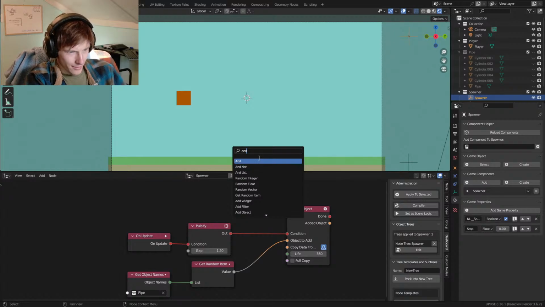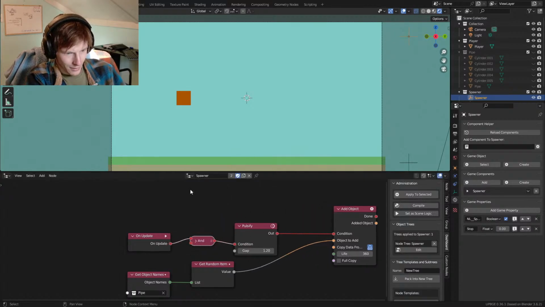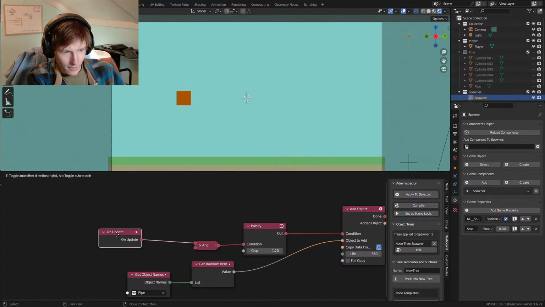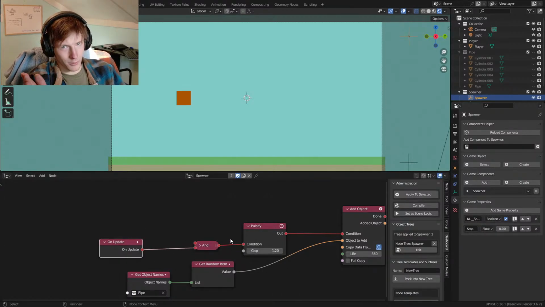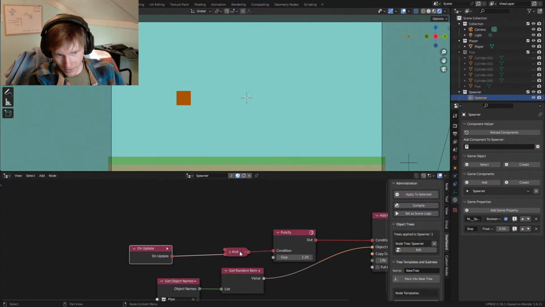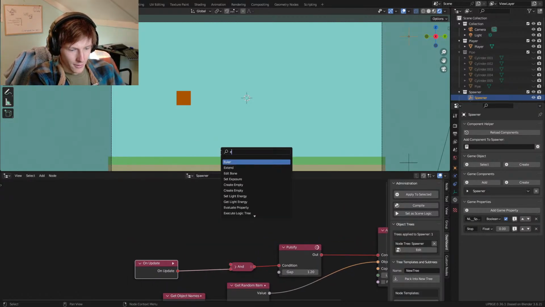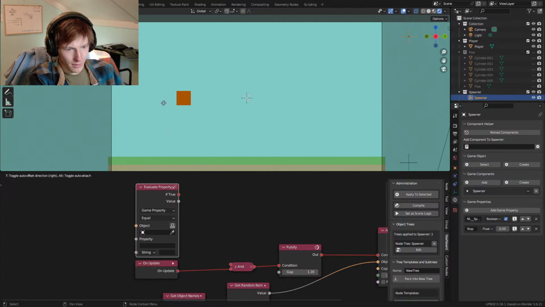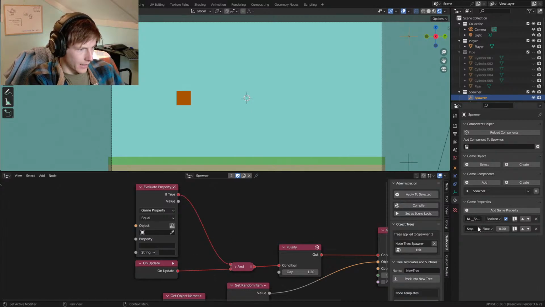And yes, give me an and, please. We'll put that right between there because we want this to be on update. We don't really need to worry about the pulsify. We don't want it to go through a cycle and then stop waiting for its command. We want to stop it at the source. So let's do another evaluate. Probably use a lot of evaluate property nodes. They're pretty common. So let's do if true, and we have our stop here.